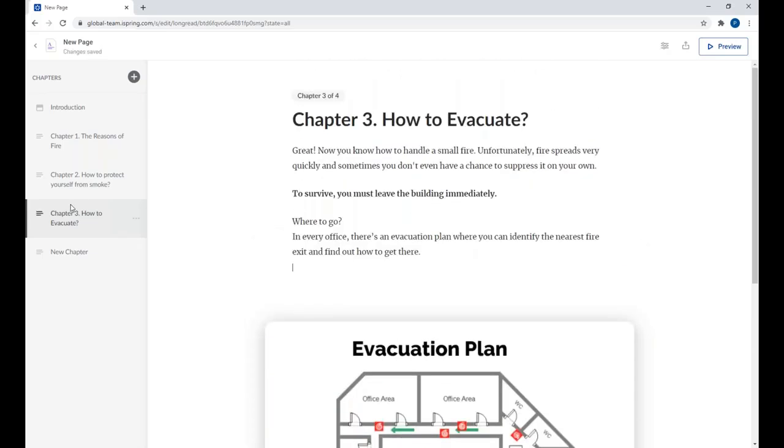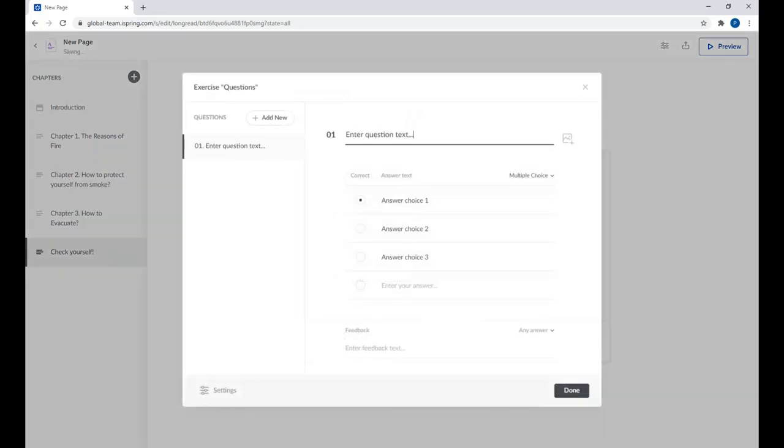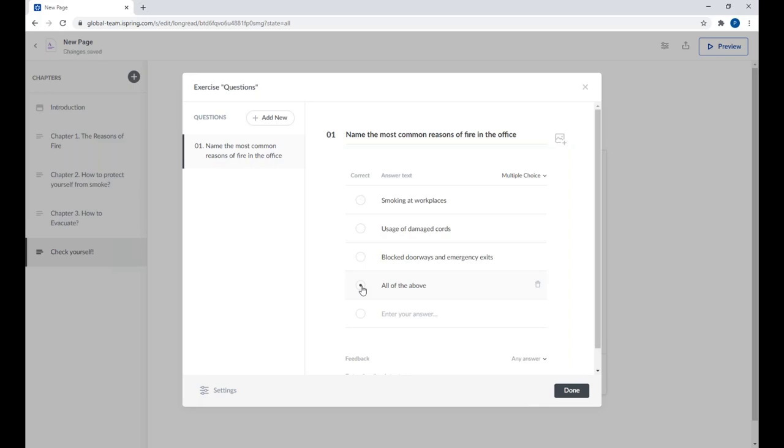Okay, our page is almost ready. Now I'm going to add a self-check. So let's copy our title and choose exercise here. And we have 3 questions. So for question 1, we will ask the user to name the most common reasons of fire in the office. And I will have 4 options here. So let's copy and paste our answer text. And the last one, all of the above, which is our correct answer.